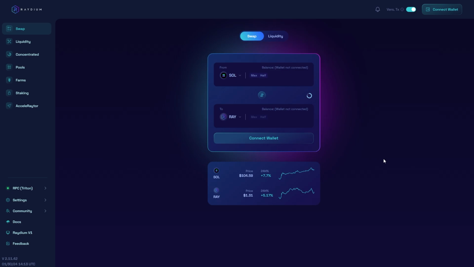Now, the decentralized exchange for Solana is actually called Raydium, but if you've ever used this website, you'll know that it's not the best experience because it's really slow and unreliable.